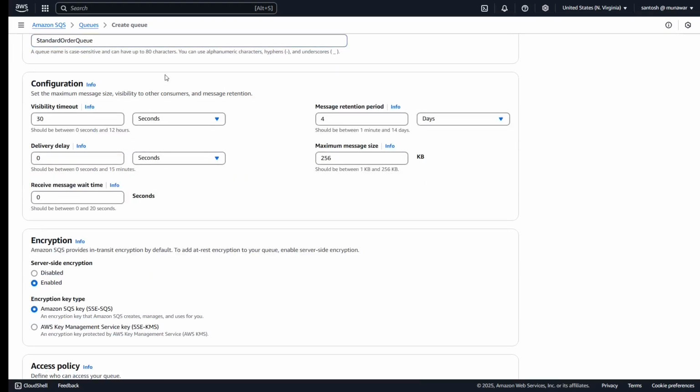And we have different kinds of settings over here, like the visibility timeout. If a consumer is consuming a message, meanwhile the message would remain invisible for other consumers so that the other consumers would not be consuming that same message. So this is the visibility timeout.